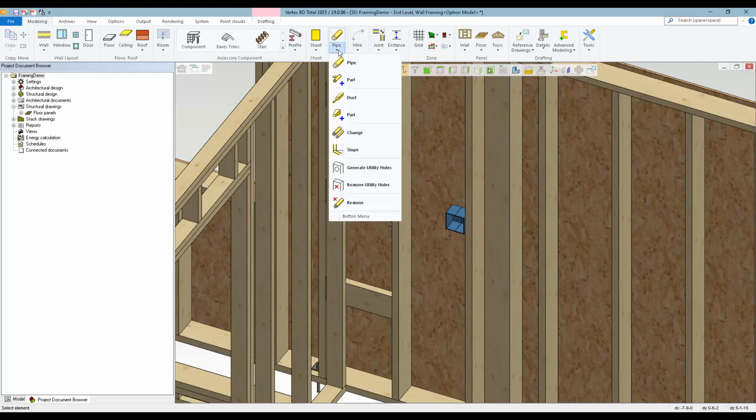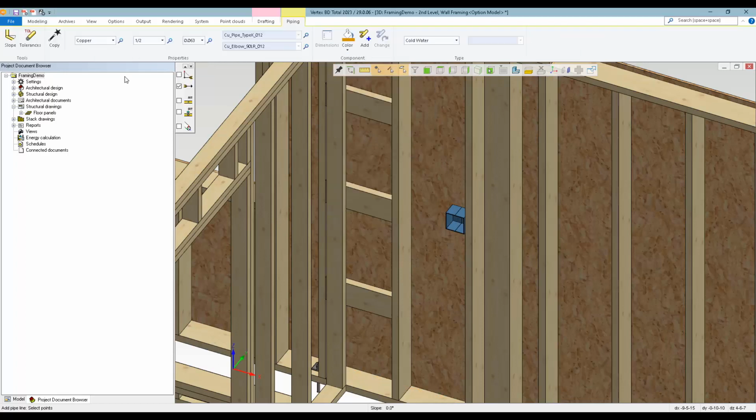The piping tools will allow you to add plumbing as well as HVAC ductwork. I'll select a pipe, so we can choose from copper, ABS, PEX, PVC, or you can create some new components in there as well. And you can choose the diameter that you need.